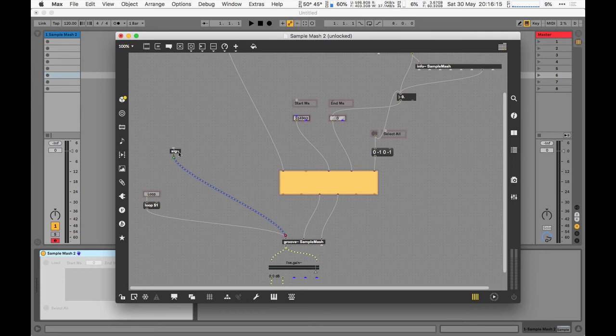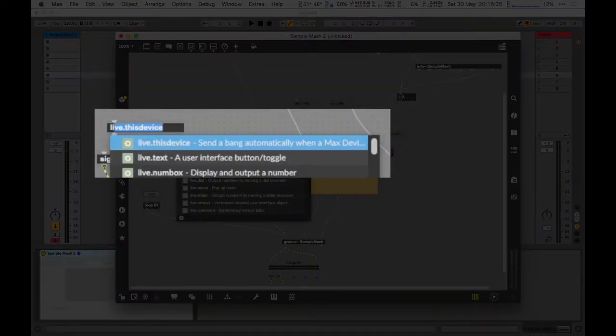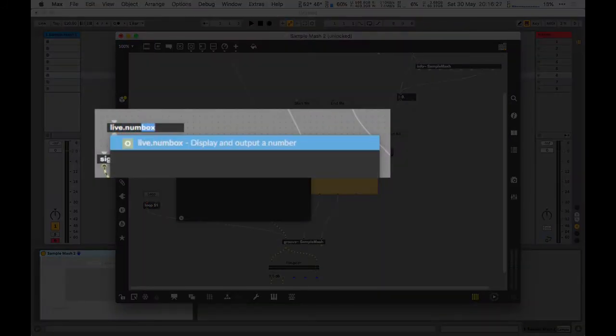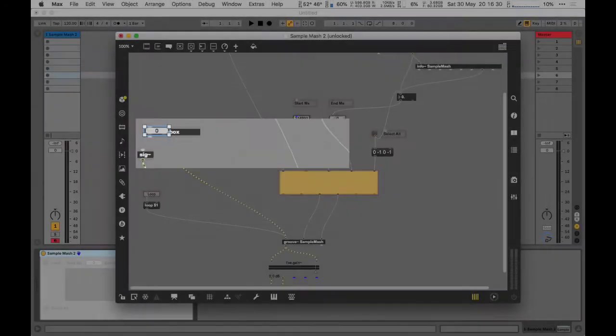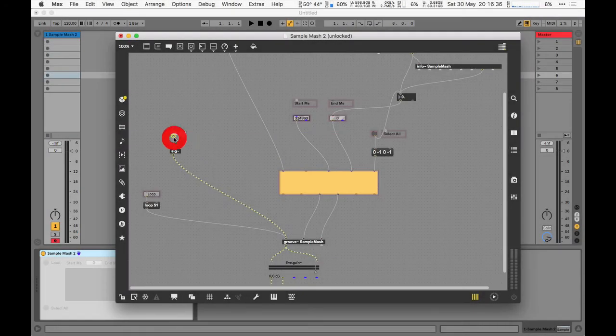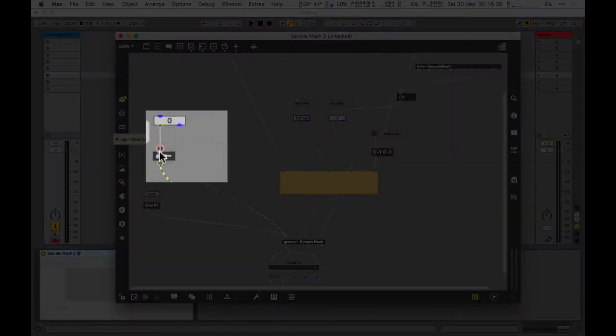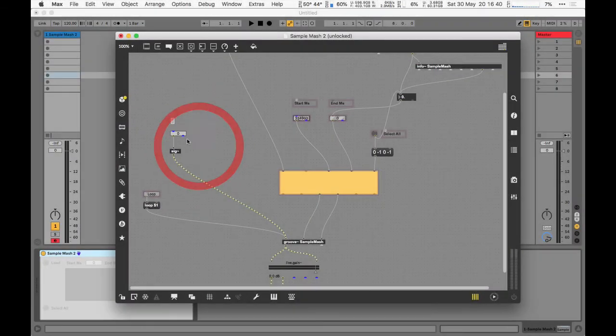So now we could make another little text box above the sig, because we want to be able to display the playback speed to the user. So let's press N for new, and we'll type in live.numbox. We made one of these earlier. That numbox we're going to wire into the inlet of the sig. Let's add the numbox to presentation.